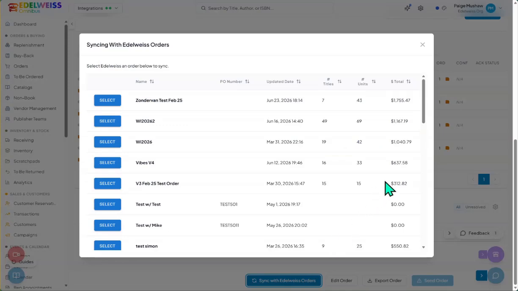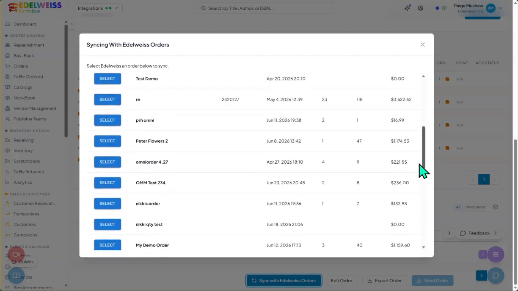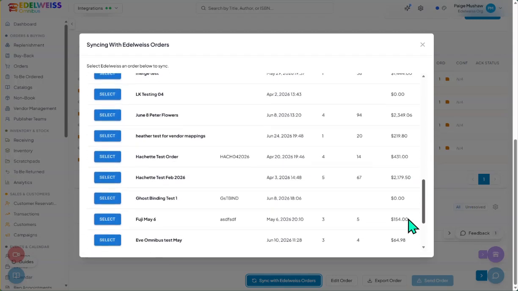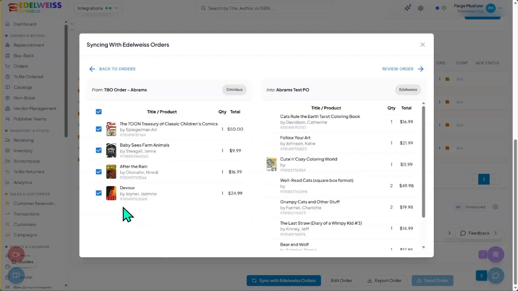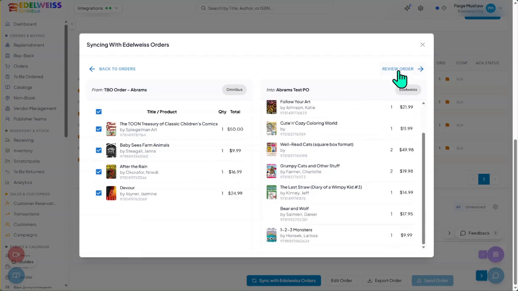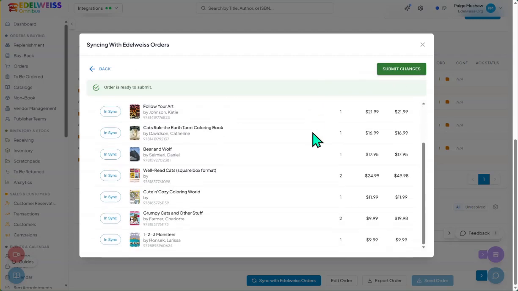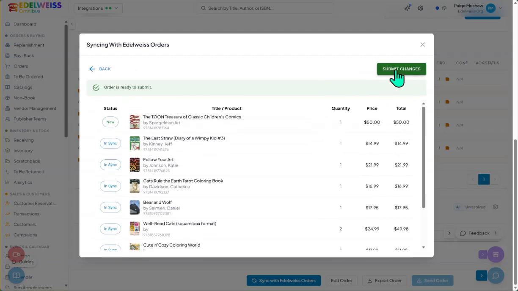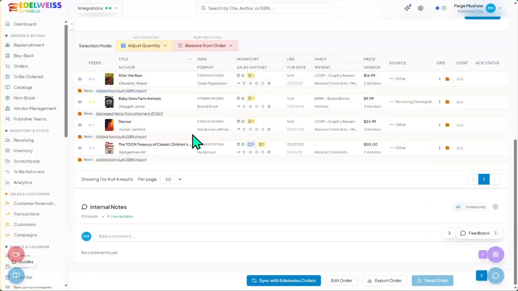So clicking that button brings up all of the existing orders that you have going in Edelweiss, and I'm going to find the Abrams one that I know I have, which is right here. I'm going to select that. And then I'll hit review order and submit changes. So this will add everything from that new Abrams order to the existing Edelweiss Abrams PO.